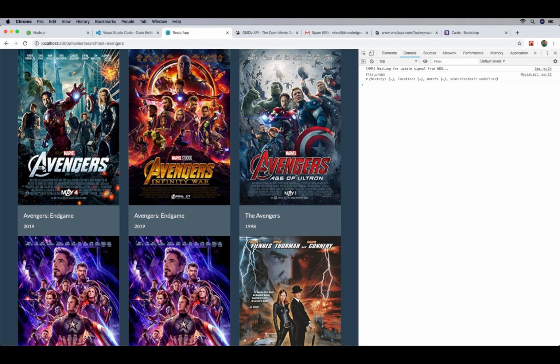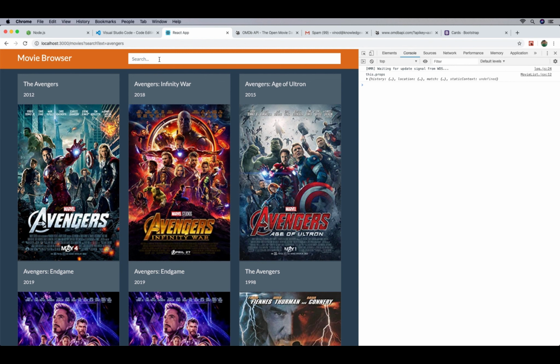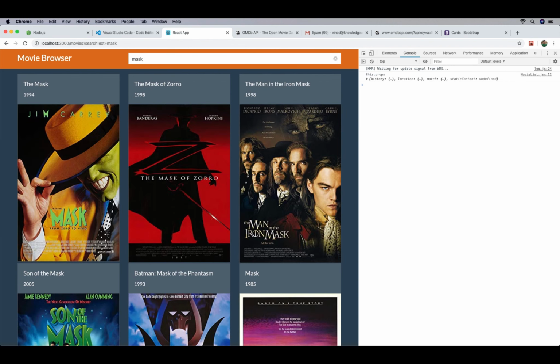Now just to check once again if things are working properly, let's type here mask, press enter, and we got the list of movies with mask in their title. That's it for this lecture. In the next lecture, let's see how clicking this particular movie browser title takes me back to the home component.